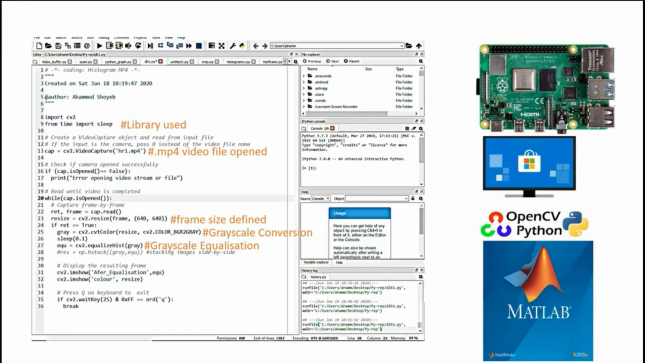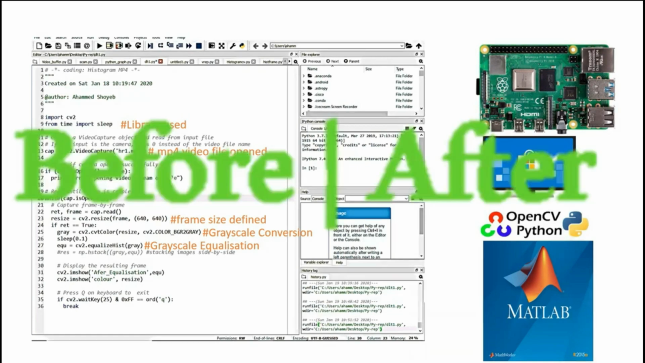I used Windows PC, Raspberry Pi 4 and MATLAB for converting color image to grayscale. Then from grayscale histogram equalization is done.